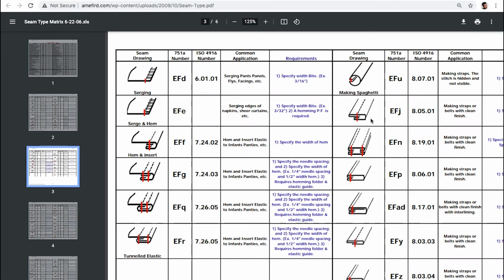We can go to the next row and you can see making for straps or belts with clean finish. You can also see different versions of how to finish that making of the straps. So you have more than one way to choose from. But these are definitely some of the best methods to show exactly how you want to sew and finish your garment. Here's one, making of the spaghetti strap. I'm sure you've seen and heard of the spaghetti strap, so you can see this here.